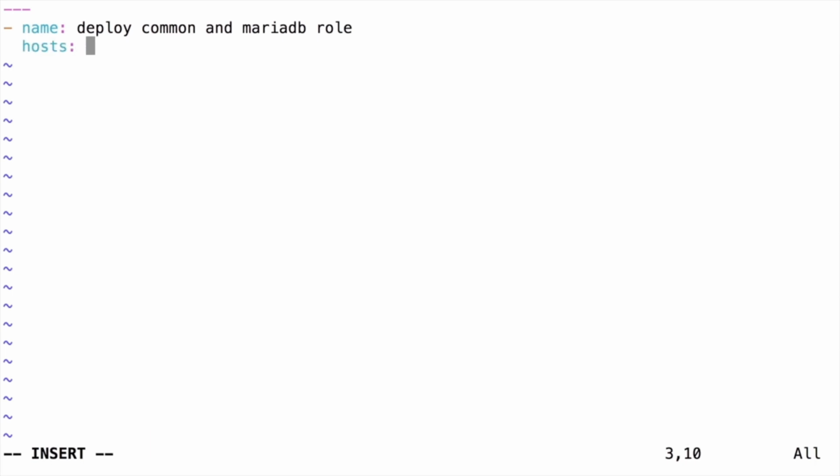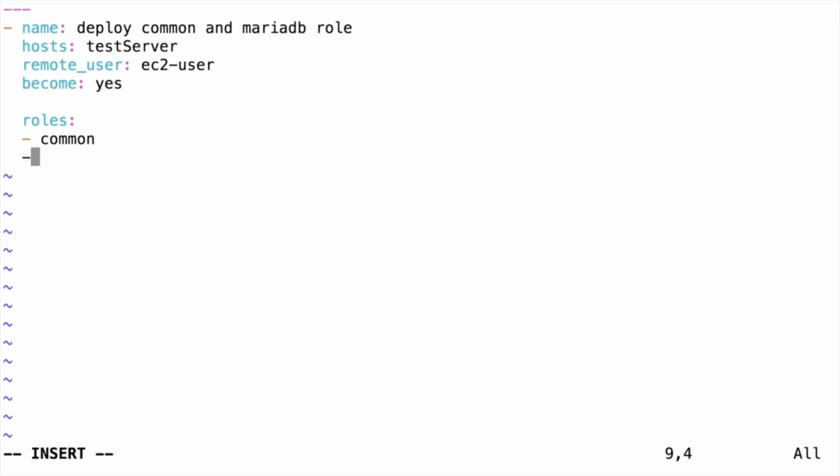Then I have my host declaration line. So I'll do test server, the user I'm connecting as ec2-user, and then whether or not I want to escalate to the root user, which I do. So I'll set become yes. And then I'll call my roles by using the roles header. Right below that, I can call the roles that I want to utilize, which in this case will be the common role and the MariaDB role. And that's it. So there are a couple of variations to this that you could utilize.